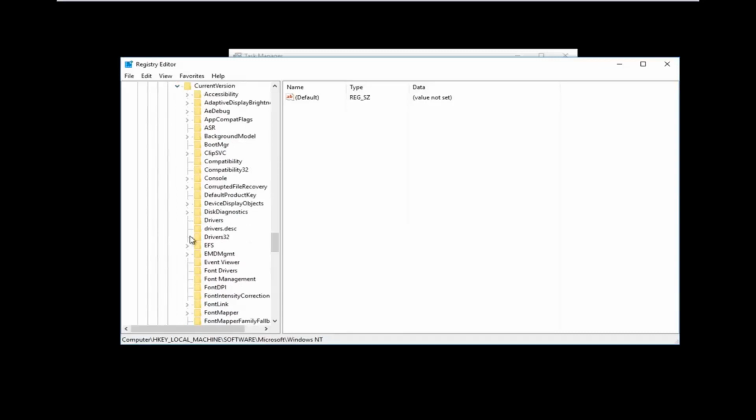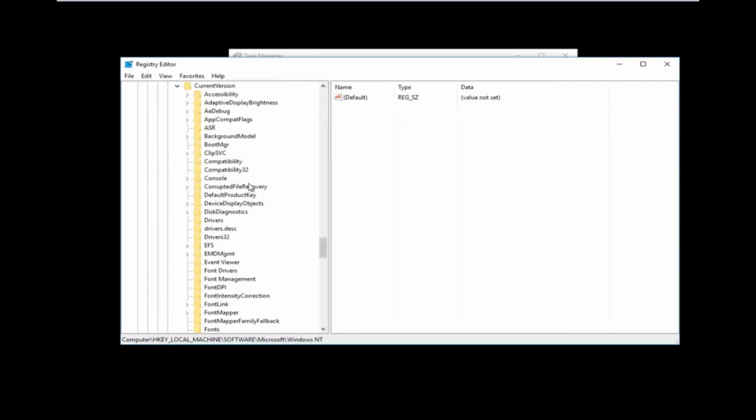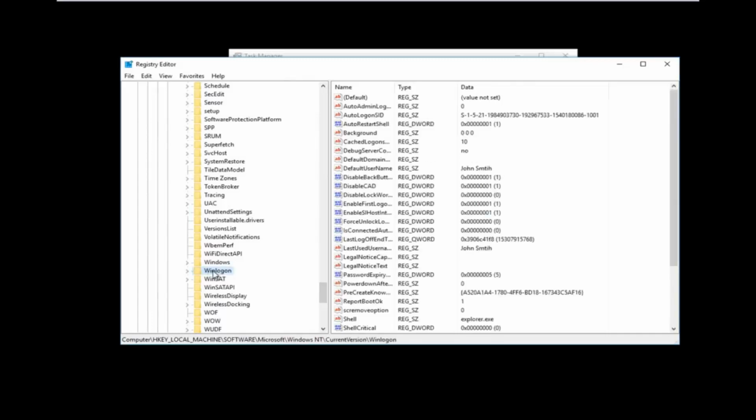And then once you have done that, I'm going to expand the column a little bit more here so I can see a little bit better. And I'm going to go down to Winlogon. It should be one word, Winlogon, right here. And now I'm going to left click on the Winlogon folder.